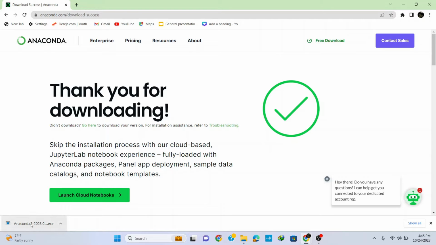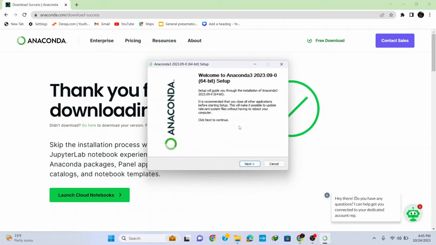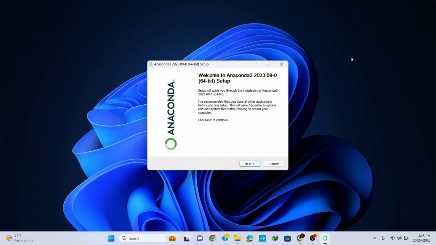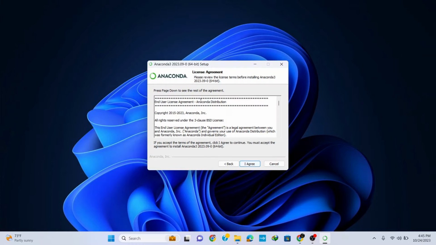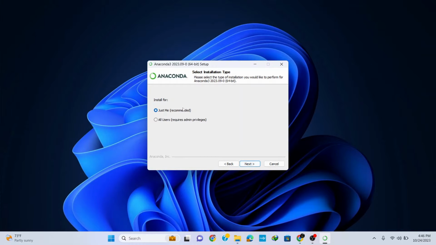Once the download is finished, simply click on the installer to start the installation process. Here simply click on next. Now this is a license agreement, so simply click on I agree. And now on the installation type, the first one, just me, is recommended if you don't have many users. So check it and click next.